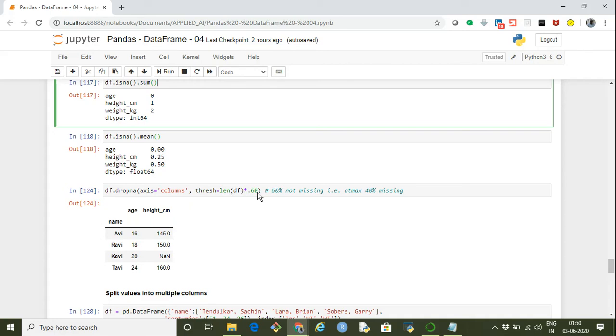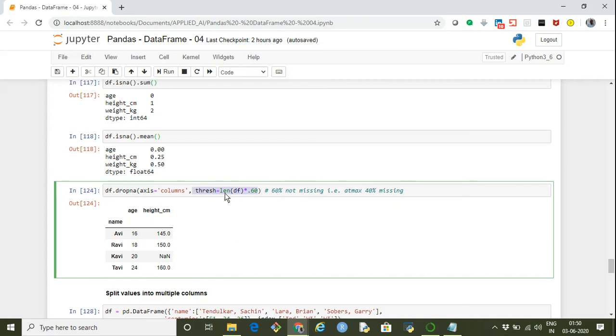So it means for each of the columns, if any column has at least 60% of data, then that column will be retained. And any column which doesn't have 60% of data, that is 40% data is missing, then that column would be dropped. So threshold means this much percentage of data should be there for it to be retained, otherwise it will be dropped. So in this case, weight_kg had 50% of missing data, so that column got dropped.